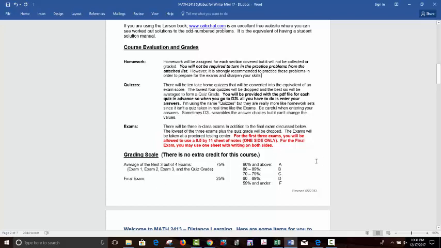For the first 3 exams, you're allowed to use an 8.5 by 11 sheet of notes, one side only. So you have to decide what you want to learn and what you want to write down. That's going to be key. And then for the final exam, I'm going to let you use the one sheet with writing on both sides. More information for the final. So we're going to try that out and see how that goes.